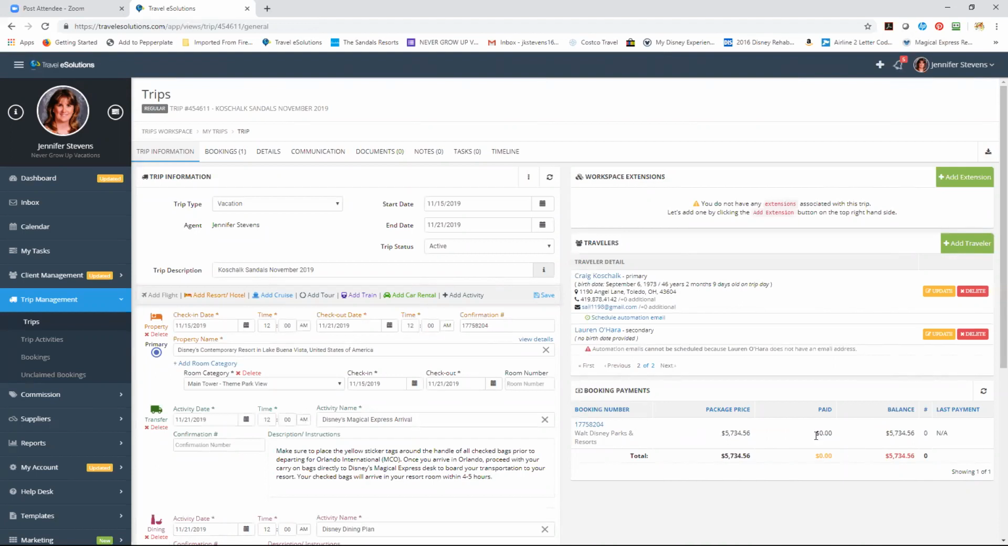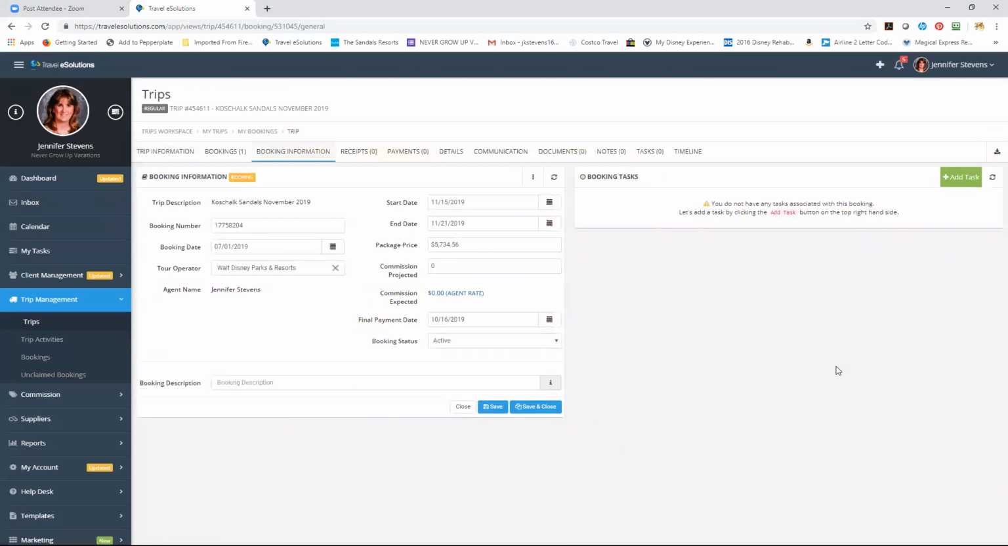Now it's not showing that there are any payments here. So let me show you how to make a payment or record a payment for a client. You go back into the booking. I just clicked on the number. And what you have here is a couple of tabs that pop up once you have a booking in and you're in the booking itself.